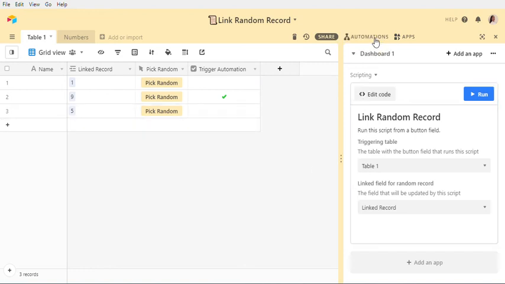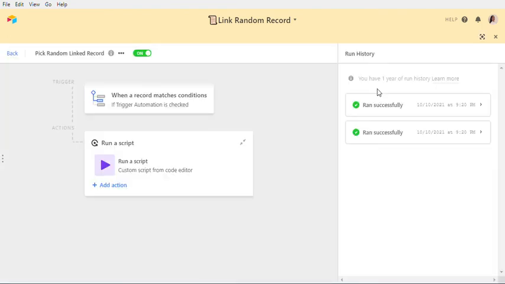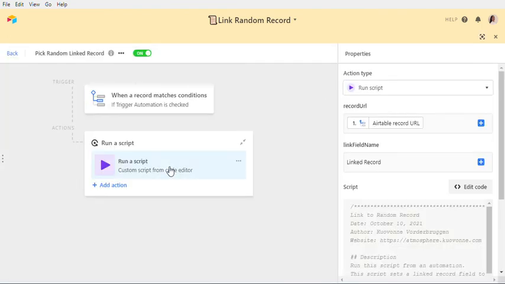The automation setup is a little bit different. For the automation, again, it's just a script, but this one has two input variables. One is the record URL of the triggering record. Notice this is the record URL, not the record ID. That's because I'm going to be grabbing more information than just the record ID, and all that information is available in the record URL. And then we also need to know the name of the linked record field. So here you just type that in, make sure that it matches exactly, including upper and lower case.